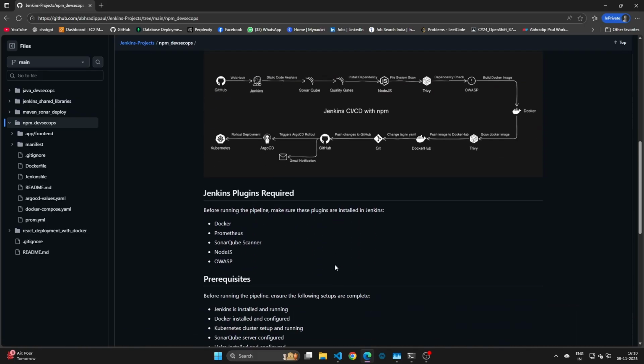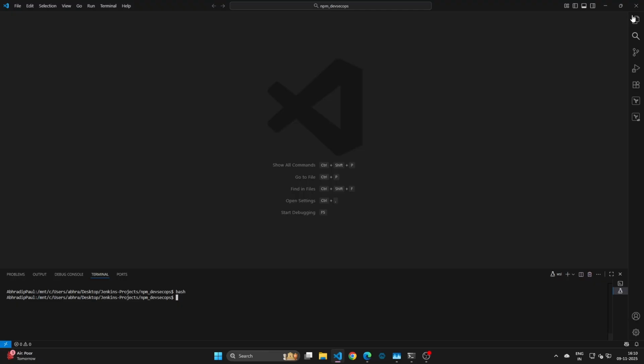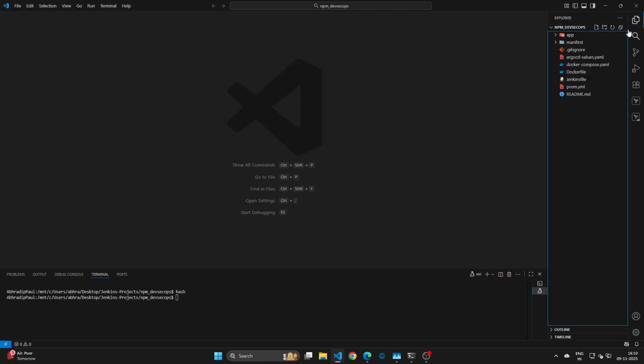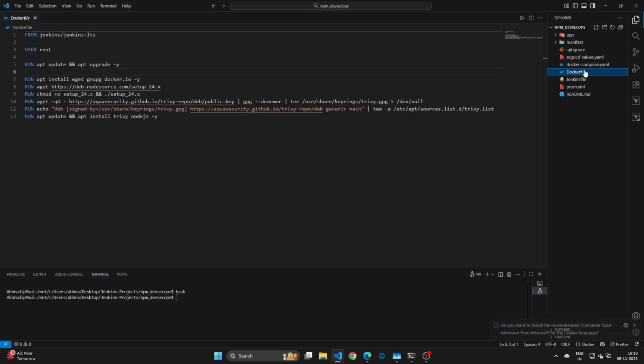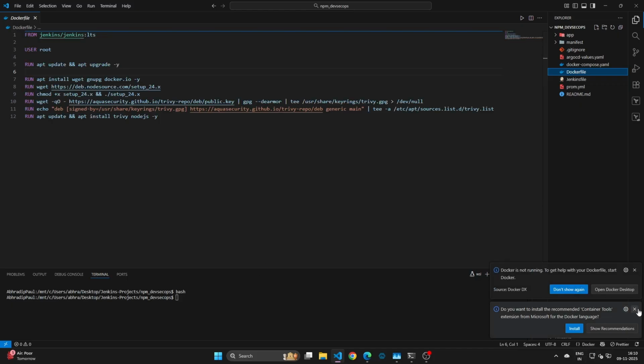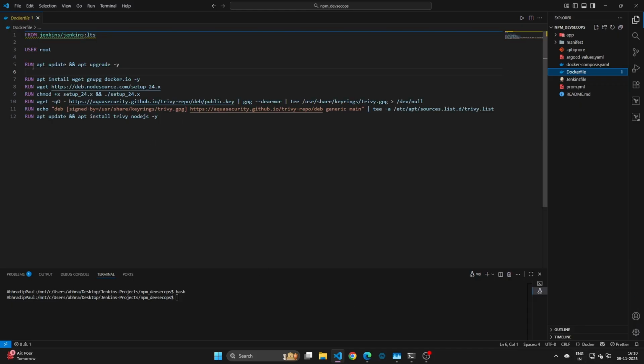So this is the Jenkins. I have to show you how I have built the Jenkins image. So this is the Jenkins image I have built. This is a custom image for the Docker run.